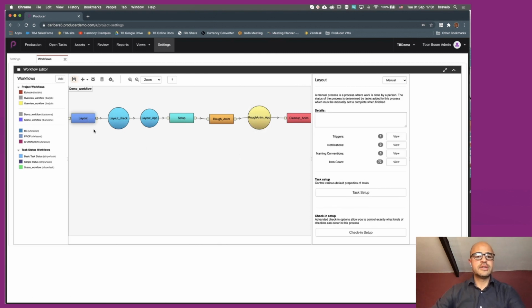All you need to do is add more of these stages and then change their settings. For example, you can also change the color by going to Task Setup over here and give it its own color.